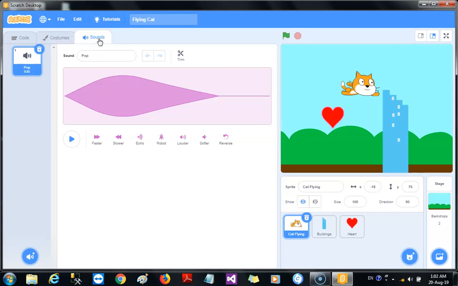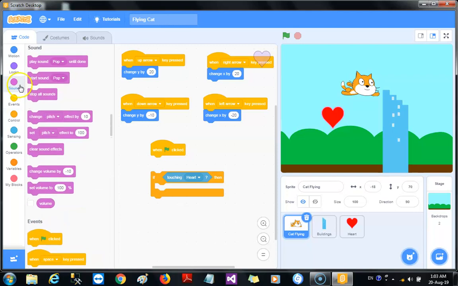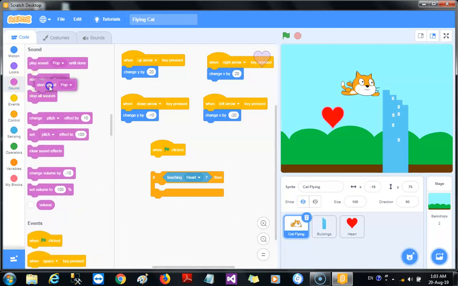So let's say anytime the cat touches the heart, we'll hear a pop sound. So we go to sounds and we select start sound pop. Alright, we'll just pop once. Anytime it touches the heart, we'll pop once.